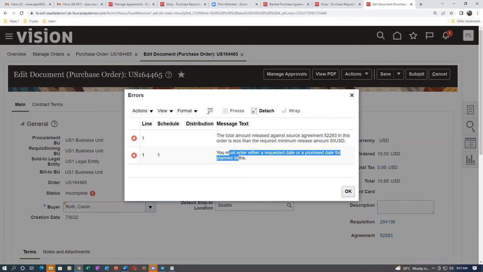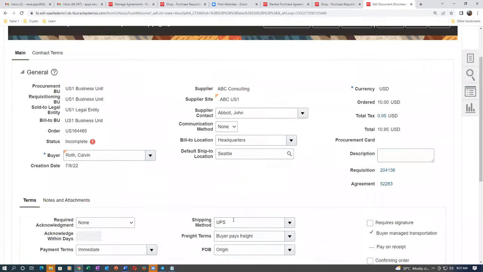You must enter either a requested date or a promised date for the planned data. But how come it has to come from the PR? I don't know why this is coming. So there will be two errors actually. 10 and 50 have to come now. 10 is also there. There is also one more error, the line level MR. Okay, let us go and address it.